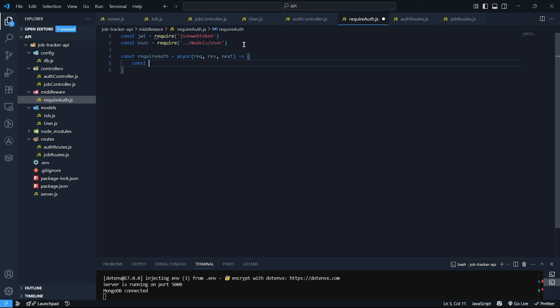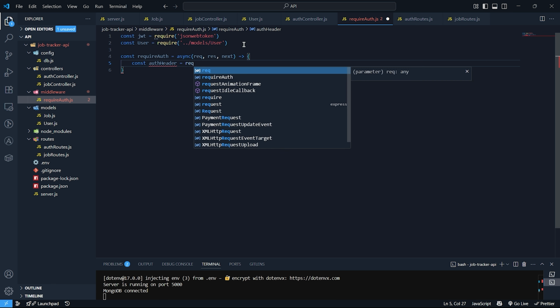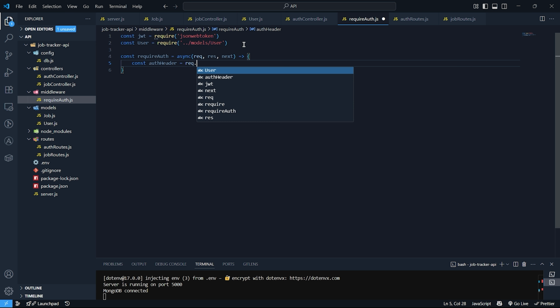So we will do const authHeader equals to, we need header, we will pass the headers from our API. Intercept that request.headers.authorization. We will pass the token, right?